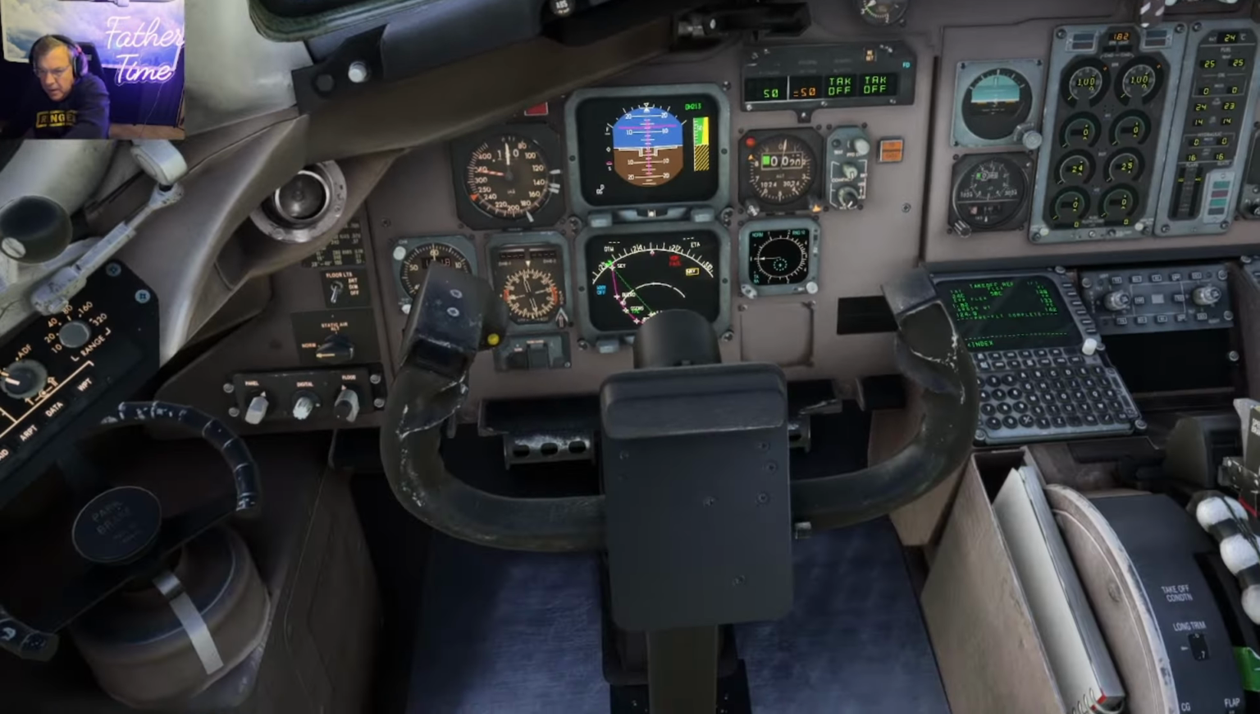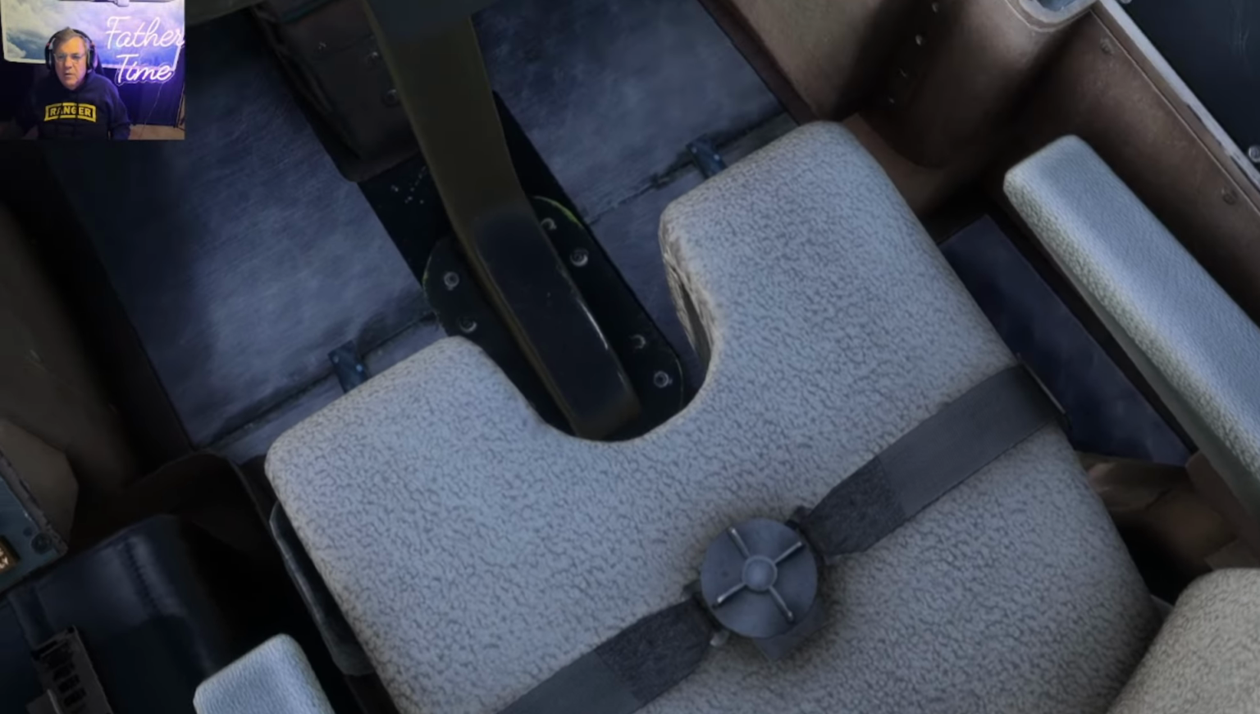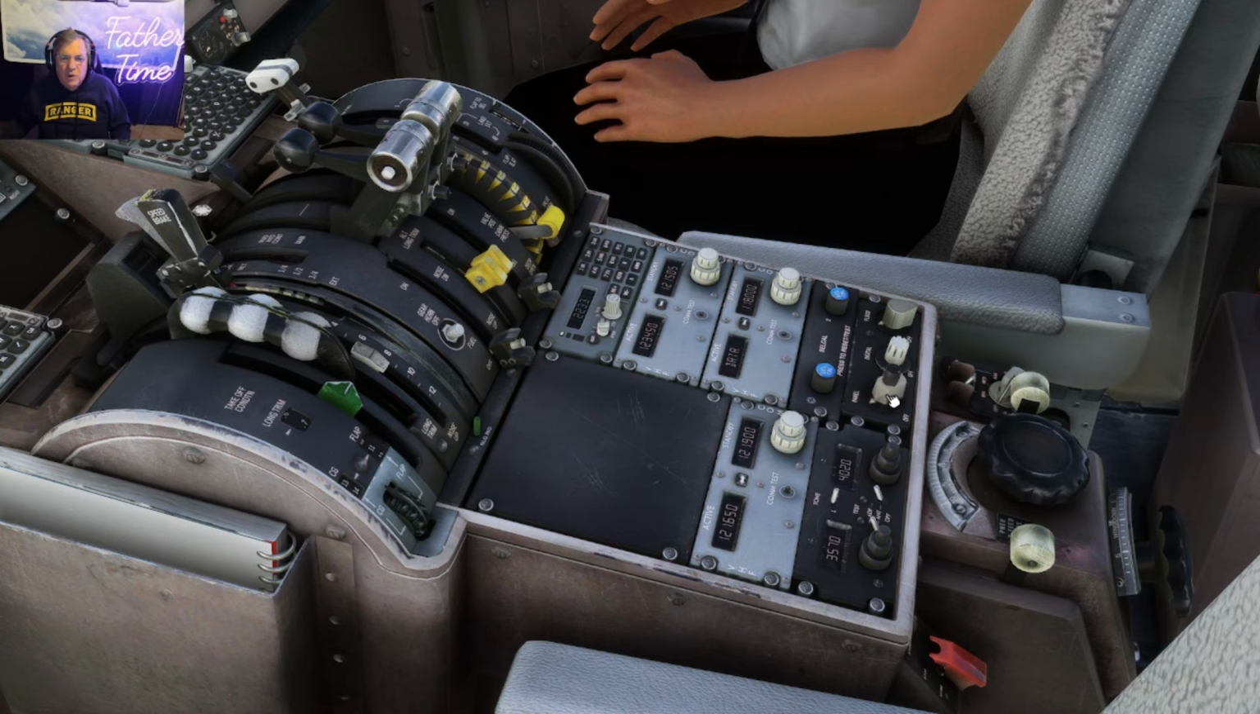We have zero set on the trim all the way around. Cross feeds are all open. And it's time, we turn on some lighting here, just in case it is the sim. Who knows what I'll do wrong.